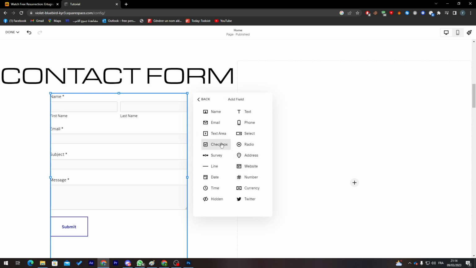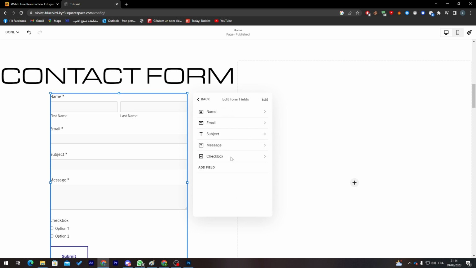For example, you can add a checkbox, and for this checkbox, if you click on it, you'll find the options here. So here you can choose option one, change it to whatever you like. For example, male, and here female, and we can click on add new, for example, to personalize, something like that.